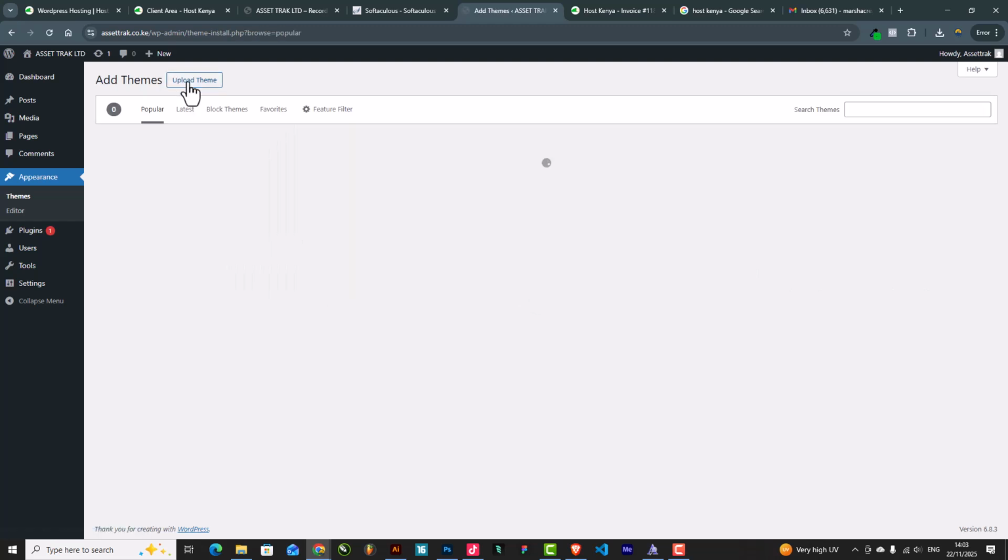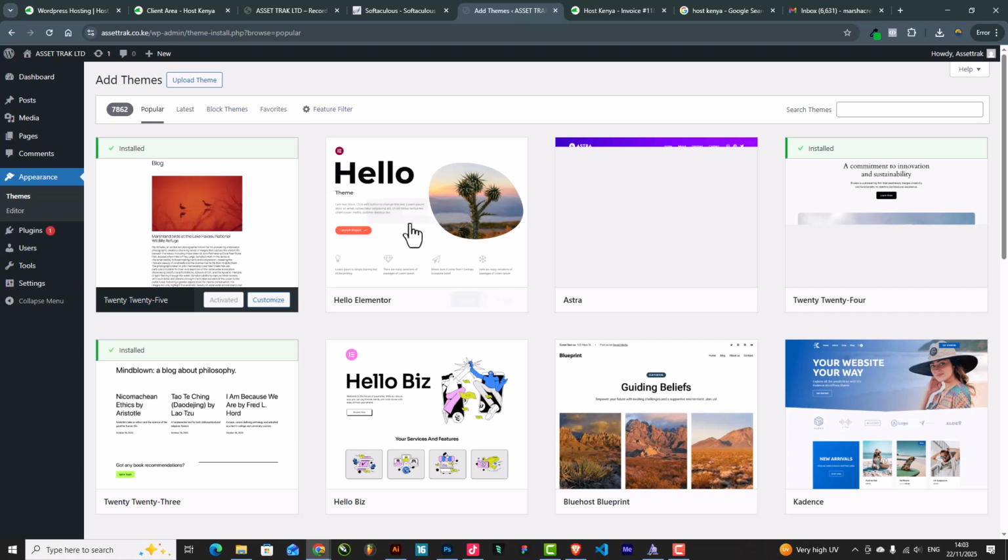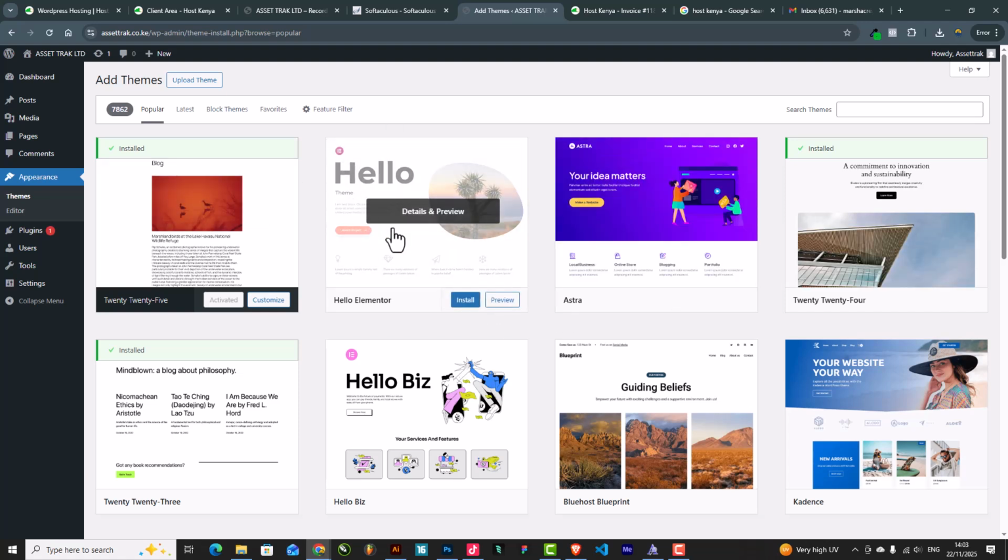The theme is the skeleton of how your website should look. For us, we usually use Hello Elementor. It is right here. If you don't see yours, just search here. So install.